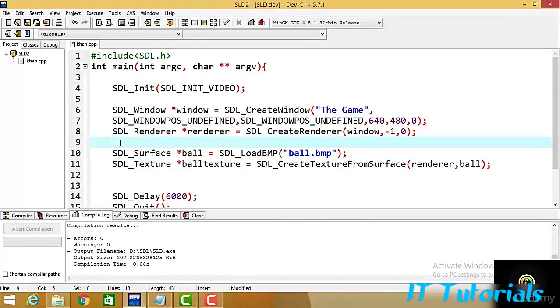Now to define the position and size of your image on your SDL window, there is something called SDL_Rect. What the heck is this? SDL_Rect, and make its instance. I will make my instance as ball_rect.